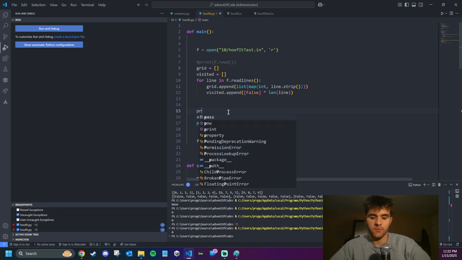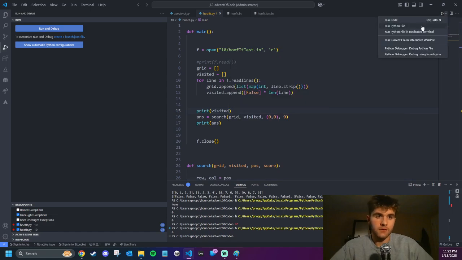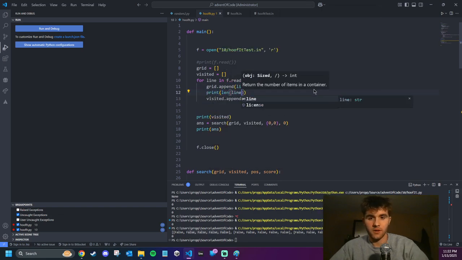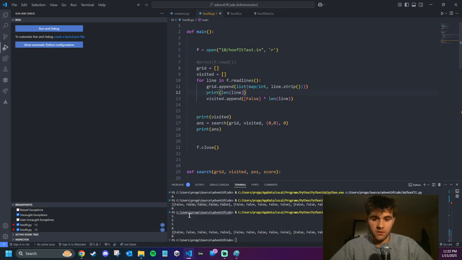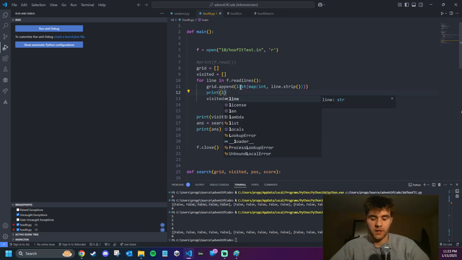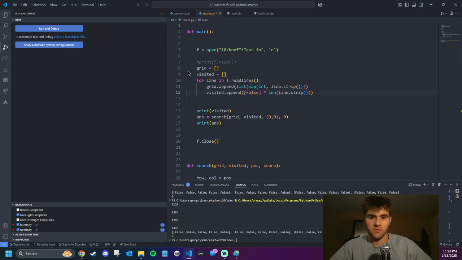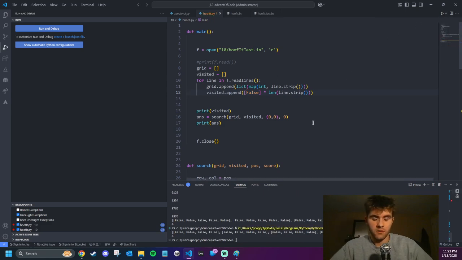I also just want to print visited again and see if that's... Okay, so there's 5, which is not what we want. So let me print length of line here. 5554. So let me print line and see what it is at each time. Does it have the new line characters? Oh, line.strip. Could that be it? Okay, that works somehow. Okay, so that fixed that.